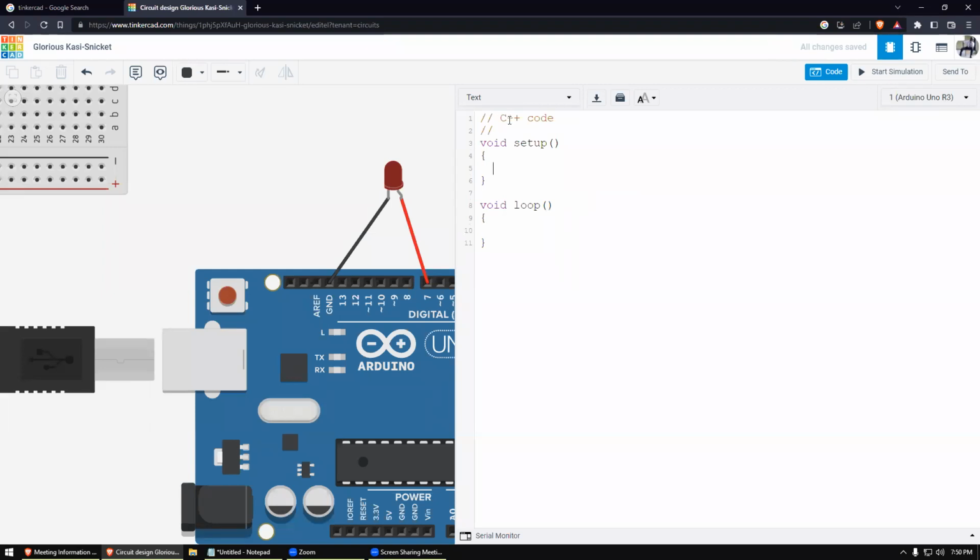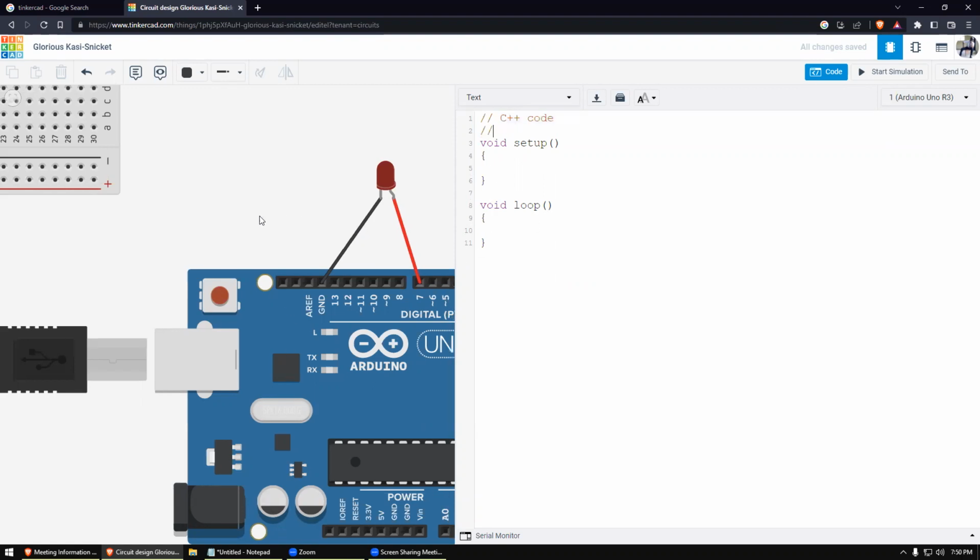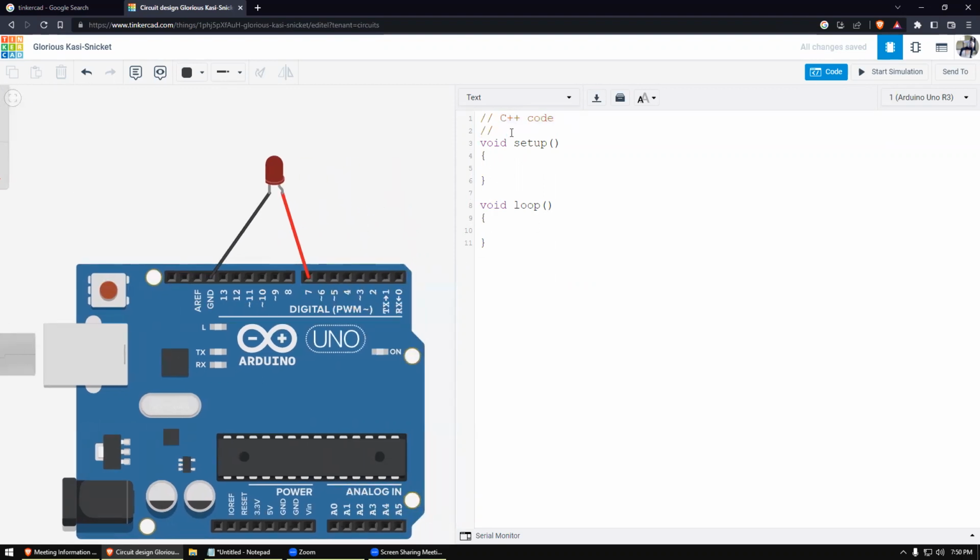So it says C++ code. Okay, let's do that code. I hope you remember the code. So let's do a code here. First code, pin mode, isn't it? Pin mode, pin number 7, comma, what should I put? Input, output.